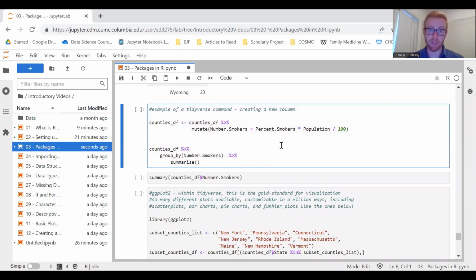Here's another example of a common tidyverse command, which is creating a new column or new variable. So here I have my counties data frame. I'm saying, okay, with the counties data frame, I want you to use the piping operator, and I want you to mutate a column. I want you to create a new column called number.smokers, which is defined as, using this equal sign, percent smokers, which is a variable already in my data set, times the population, and divide it by 100 because the percent smokers was as a number, not as a decimal.